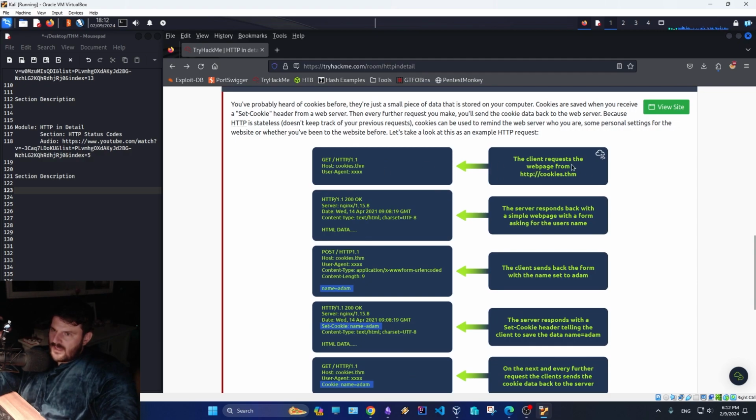So from right to left, the client requests the web page from cookies.tryhackme. HTTP is the protocol that we use. We use a GET. We have the host, the URL, and the user agent. Then the server responds back with a simple web page with a form asking for a username. We have the response headers: the date, content type, and then the HTML data.